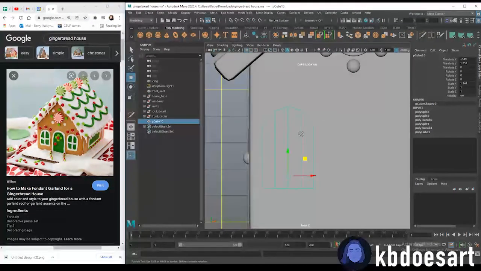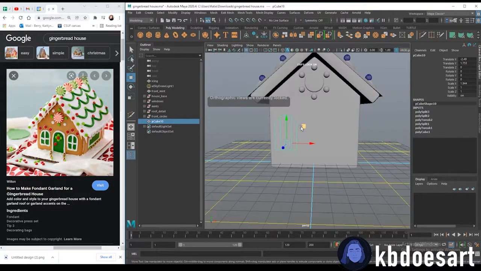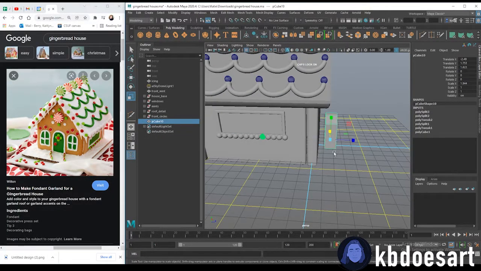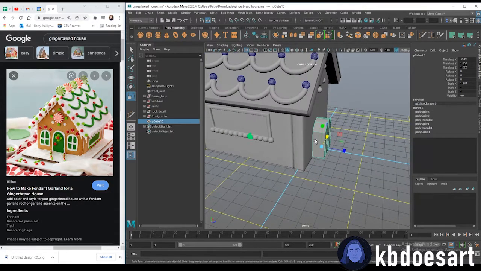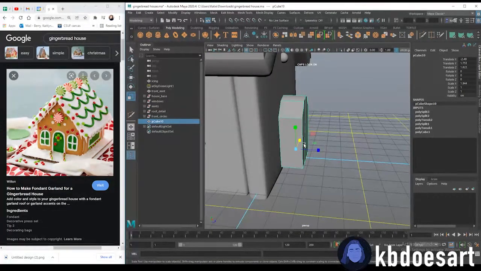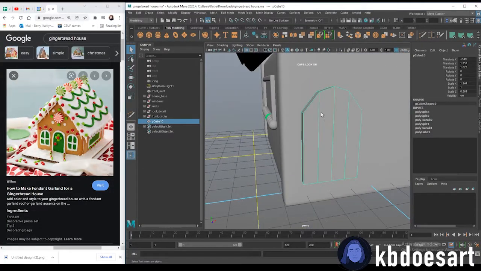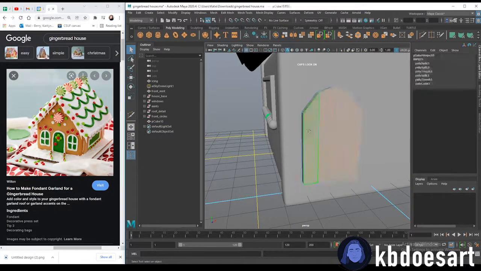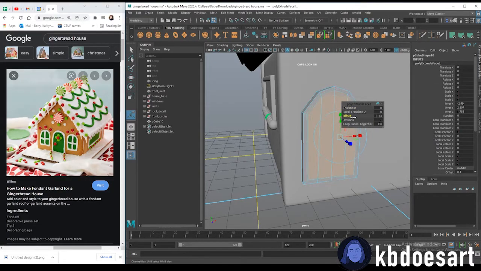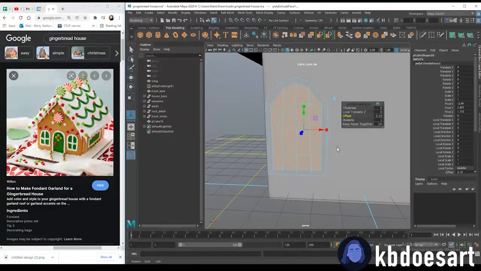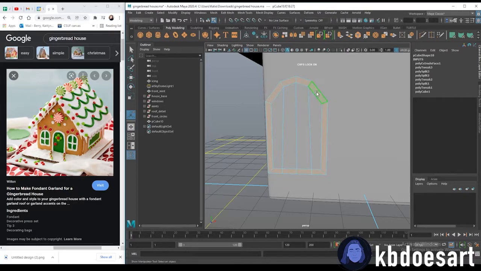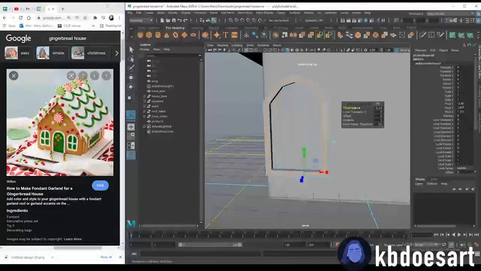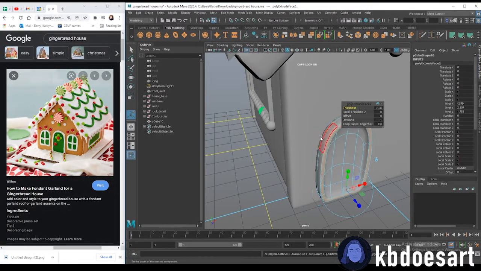All right, and then let's take this object and scale him down a little bit. I want to take these faces and extrude them and offset them in like that. And then you can select that outer ring and extrude them and up that thickness.